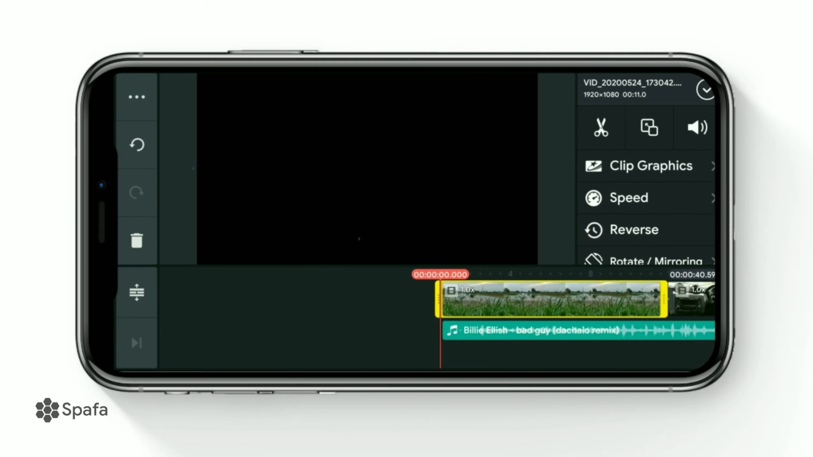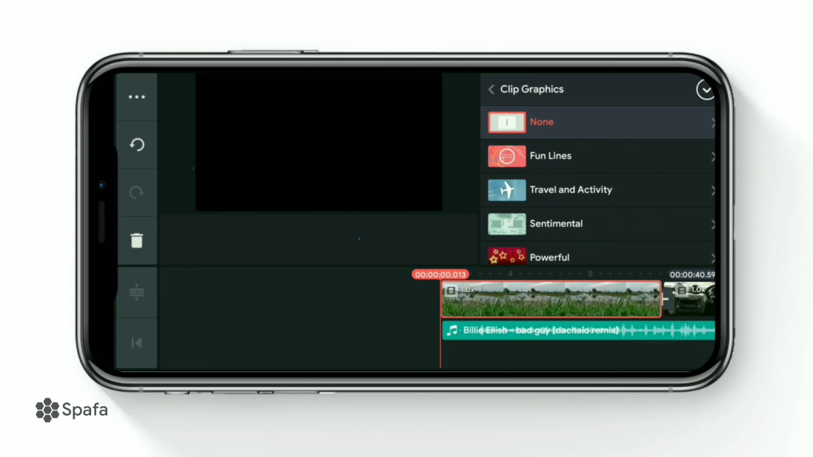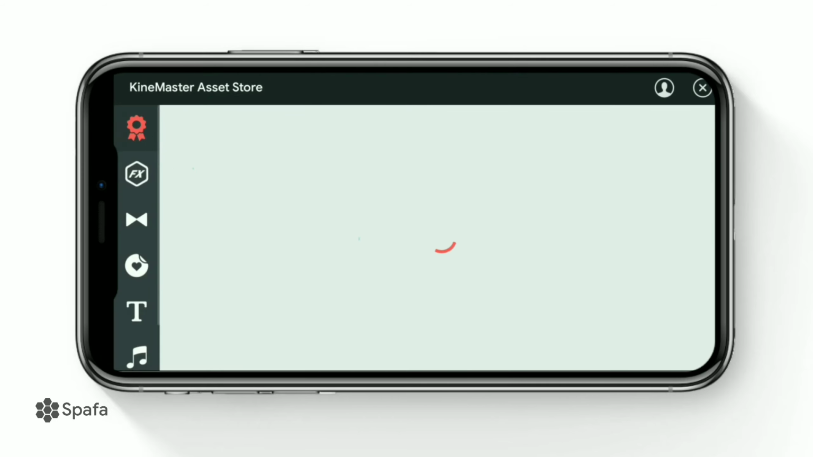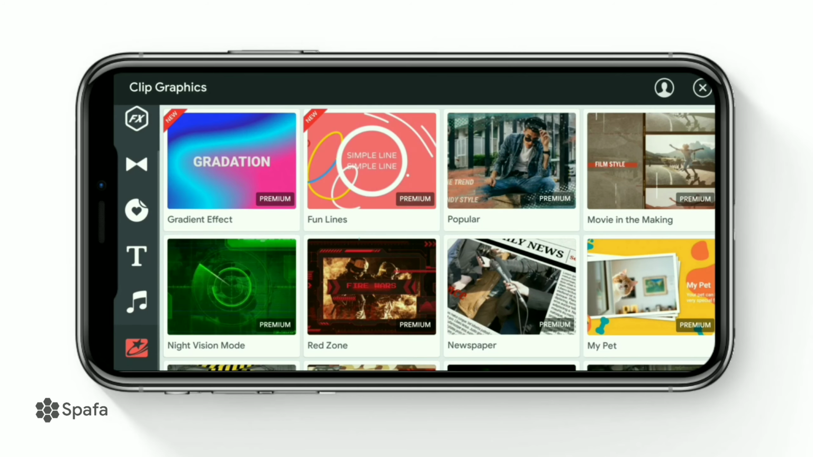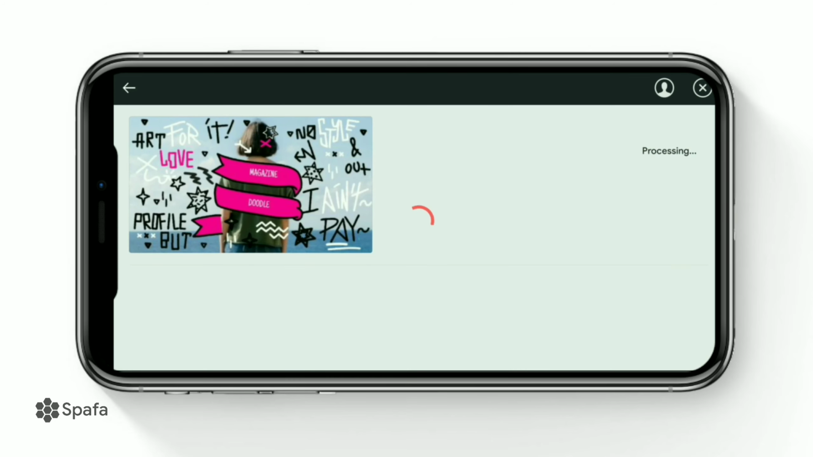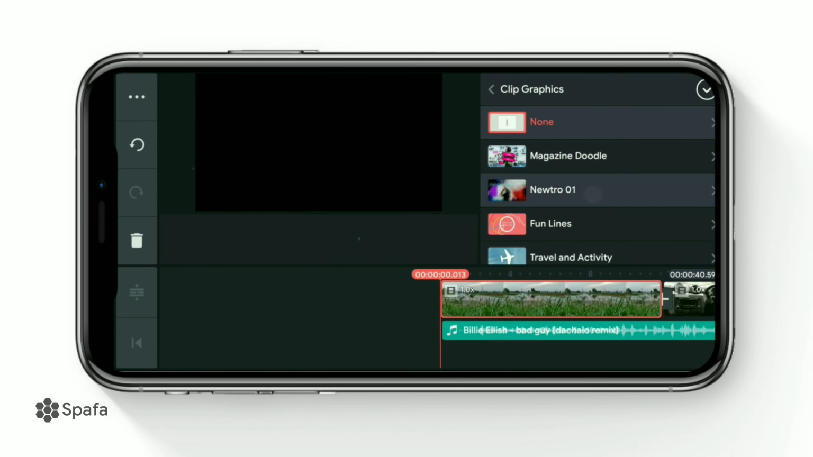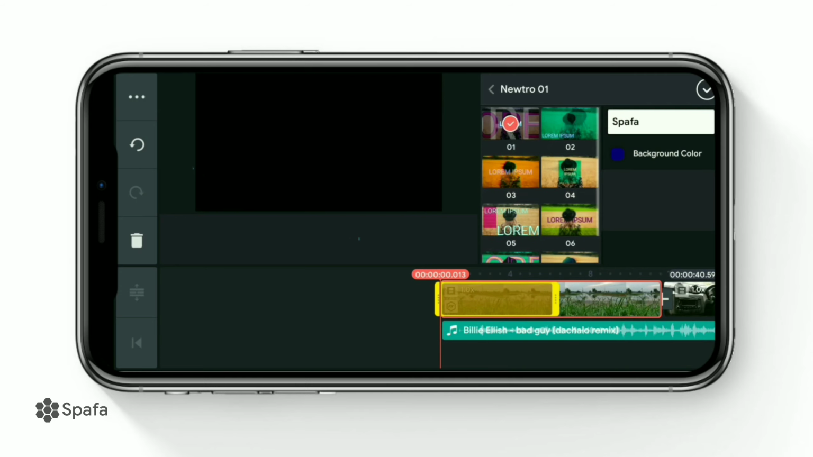Below these 3 options, we will see a few more tools. The first of them is clip graphics. This is one of my favorite tools in Kinemaster. The clip graphics are visible only when you have downloaded them from the asset store. It is a super option to give effects to videos with a single tap without any difficulty. In part 1, I have talked about the asset store. This is an example of clip graphics.